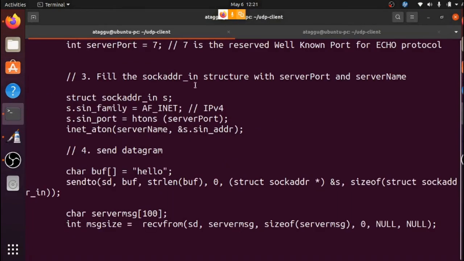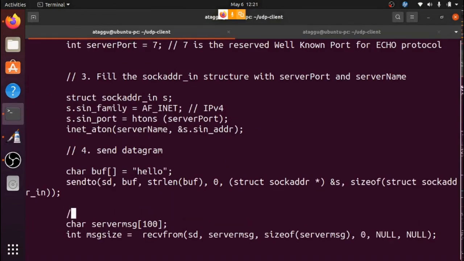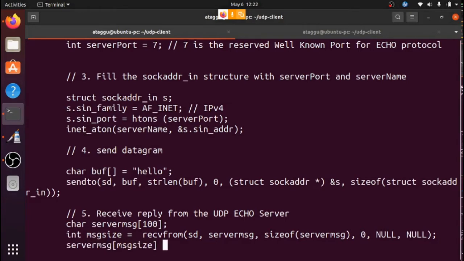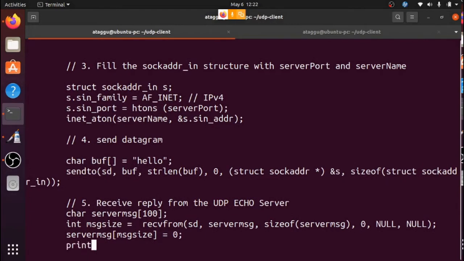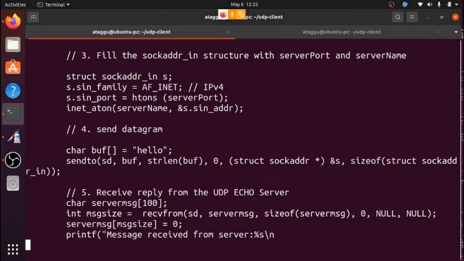So we have done this, and now we have called this function. And why are we doing this? Let's call it step number 5, receive reply from the UDP echo server. This is what we are going to do. And once we have received it, you can just zero out the server message size. Then you can just printf message received from server, and put this value. What's the message that's received from the server? It will be in the server message buffer.